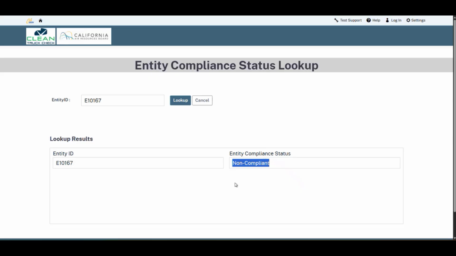The only way that an entity will show compliant in this lookup is if all vehicles reported in their Cleantruckcheck account are compliant at the moment you've looked them up. So again, this is a very simple page. It'll tell you whether that fleet is fully compliant at that moment or if it is non-compliant.